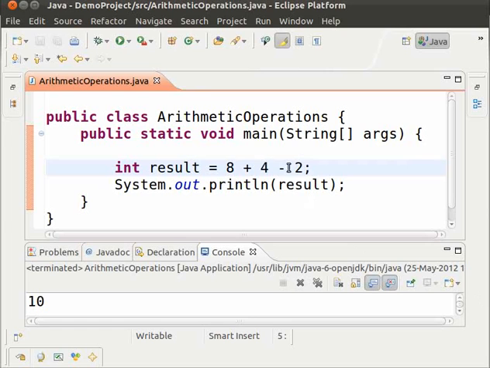Now change minus to a slash. Now the output could be 6 if the addition is done before division, or it could be 10 if the division is done before addition. Let us run and see the output. As we can see, the output is 10 and the division is done before addition. This is because the division operator has more precedence than the addition operator.